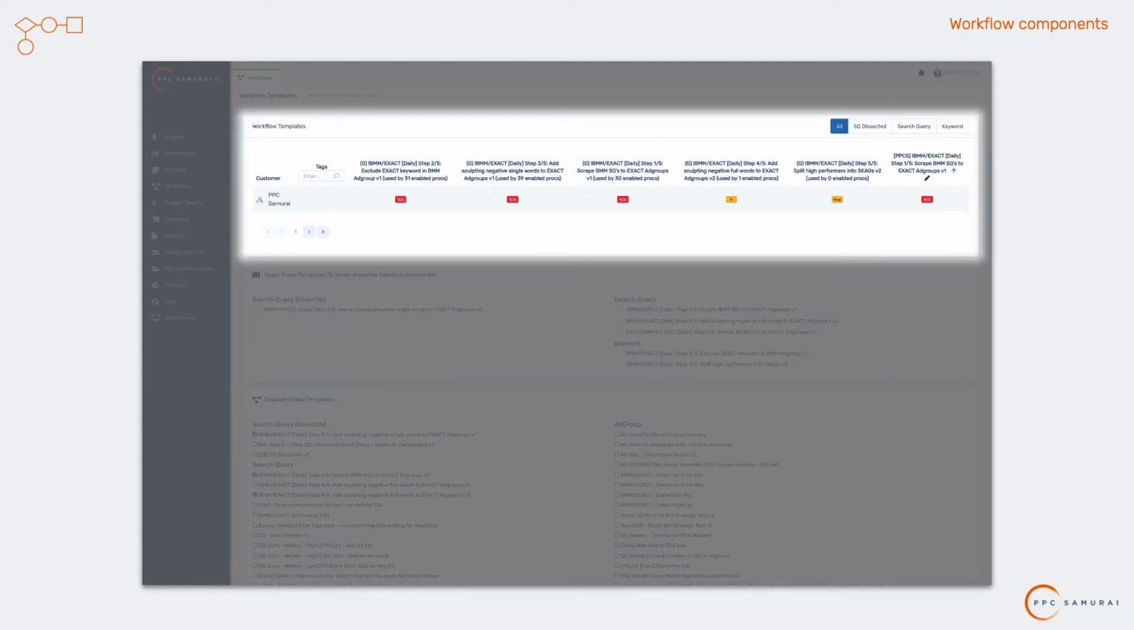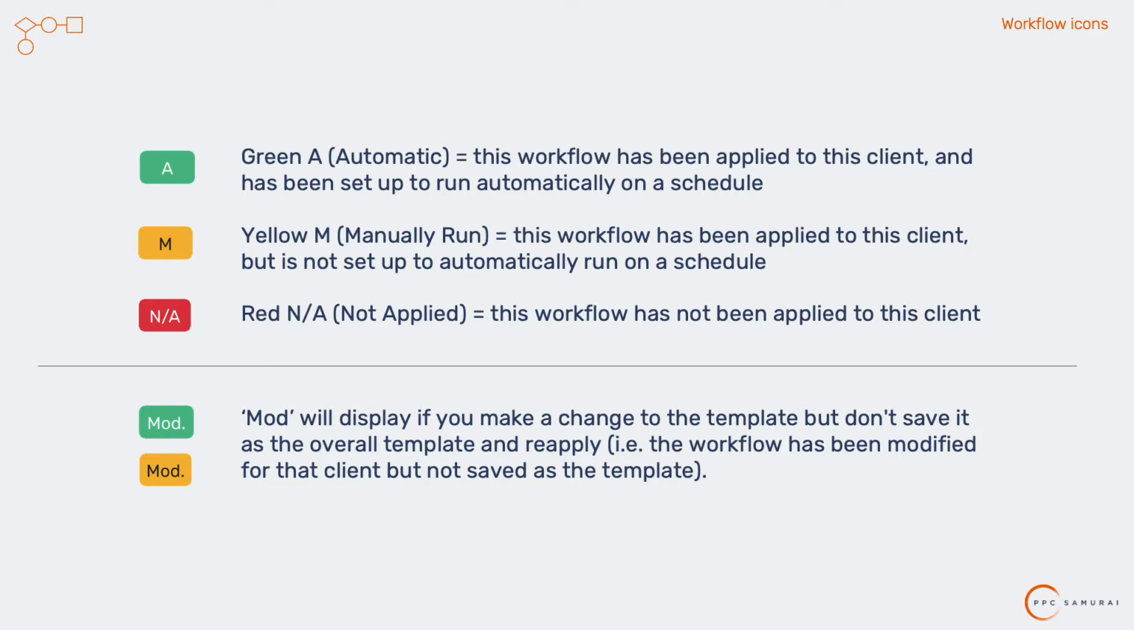At the top, you have the list of accounts and the workflows enabled on these. You can filter the accounts by searching or using the workflow type along the top. For each of these, there are icons that advise what the status of each workflow is for a specific client. There are three main states of a workflow.